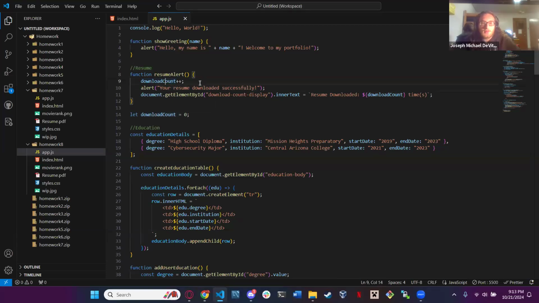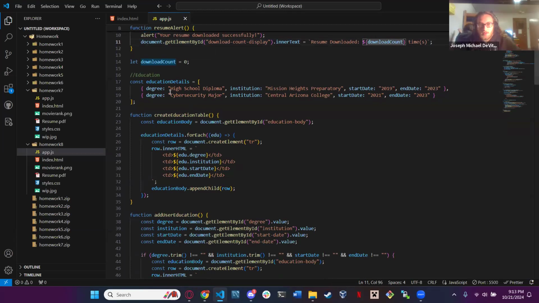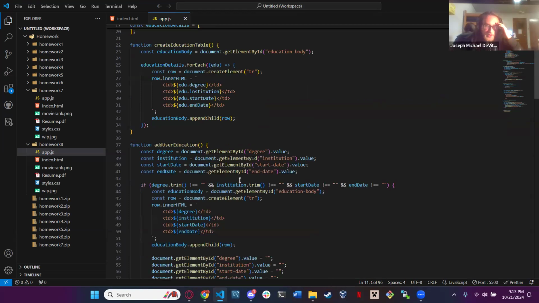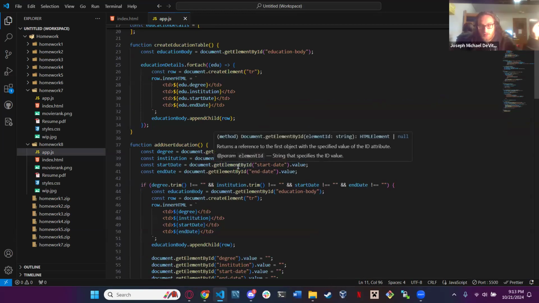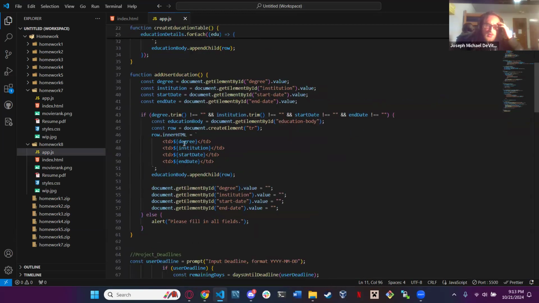So in here, download count gets updated every time you click the resume button, and that updates the number below the resume button. On education, I have my education statically in this array. And then this function here creates the education table for my education. And down here, we'll create it for whatever education you put in. Pretty simple. It just uses variables and stuff and prompts. It's nothing too big.